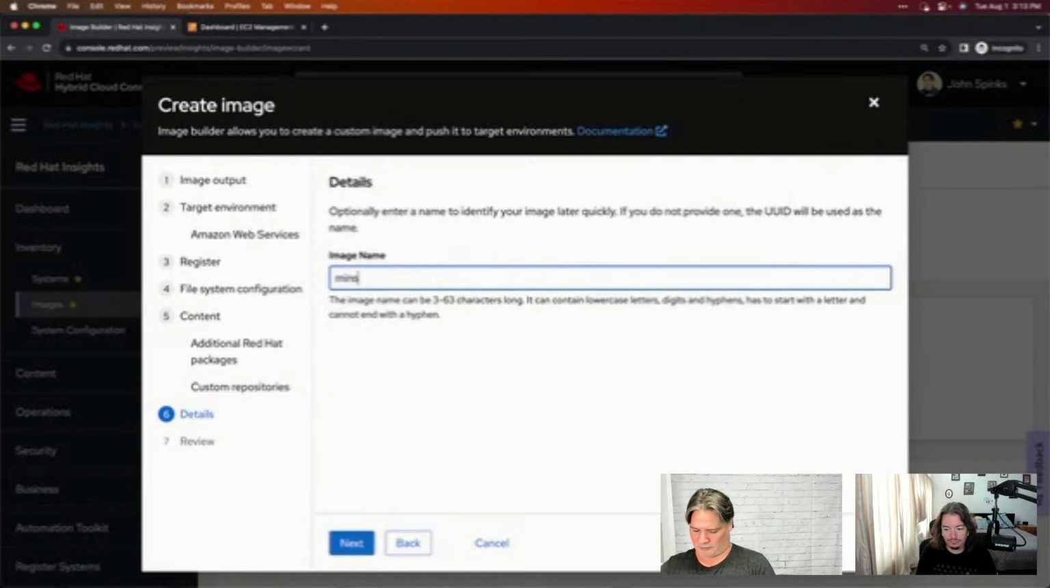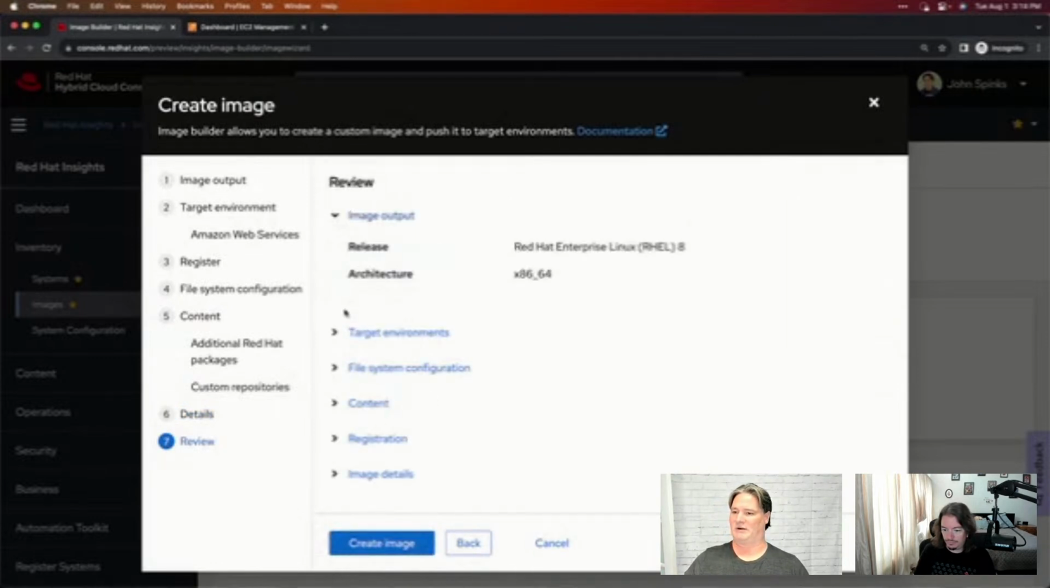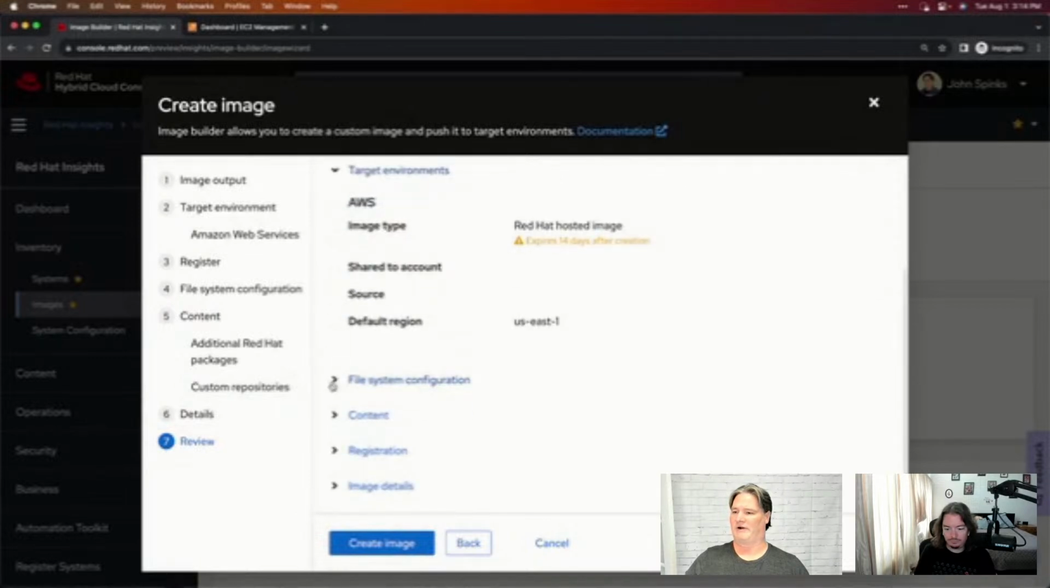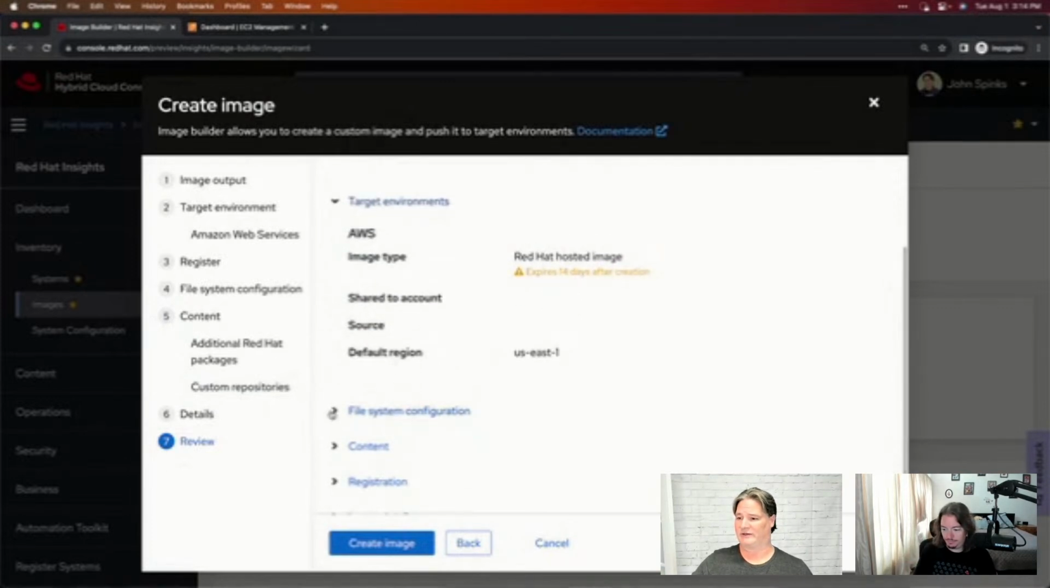So we're going to name this mini series RHEL 8. Oh, always forget. I need lowercase, mini series RHEL 8. We can review our settings here with our image output, our environments. One big thing to notice is when you create these images, you are creating it in Red Hat's account. So you have 14 days to take this image and copy it from the Red Hat account into your account. So that was highlighted earlier in the wizard. I wanted to highlight it here as well.